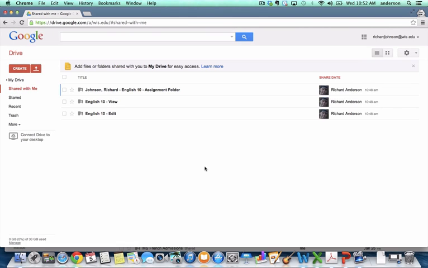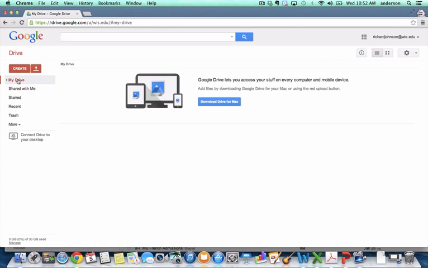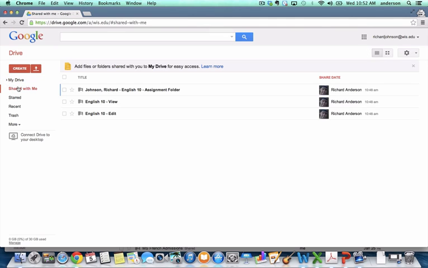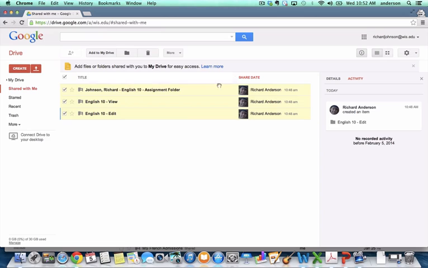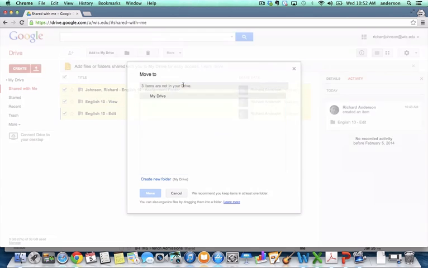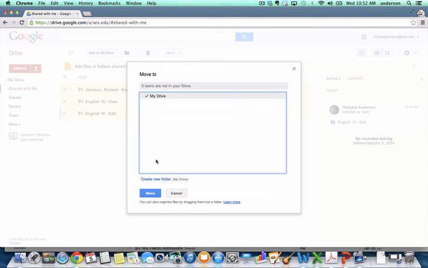So here we are. We're now looking at Richard Johnson's Google Drive. He now has, in this Shared with Me folder, the 3 folders that were created by that script. Notice in Drive there's nothing. So for this student to best manage this, he simply needs to click on all 3 of these folders and then move them to his Google Drive.